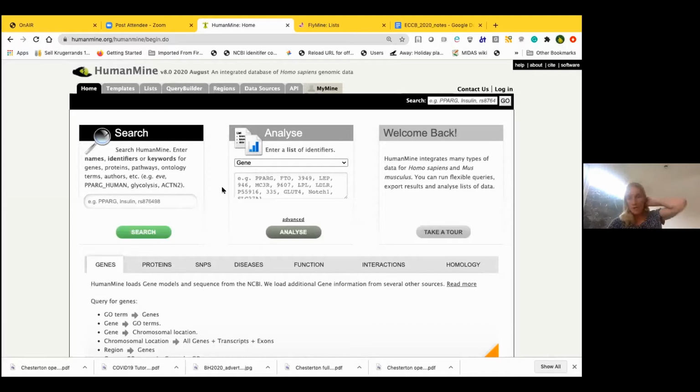Okay, so before I do the keyword search, just take a look at this homepage, and you can see along the top the set of tabs. And these, of course, relate to some of the features that I just told you about. So we have template searches, using lists, the query builder, the region search.